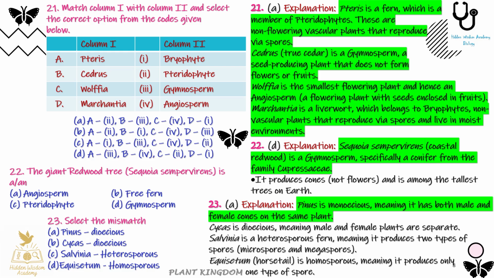Question 23. Select the mismatch. Option A, Pinus, dioecious. Option B, Cycas, dioecious. Option C, Salvinia, heterosporous. Option D, Equisetum, homosporous. Explanation: Pinus is monoecious, meaning it has both male and female cones on the same plant.